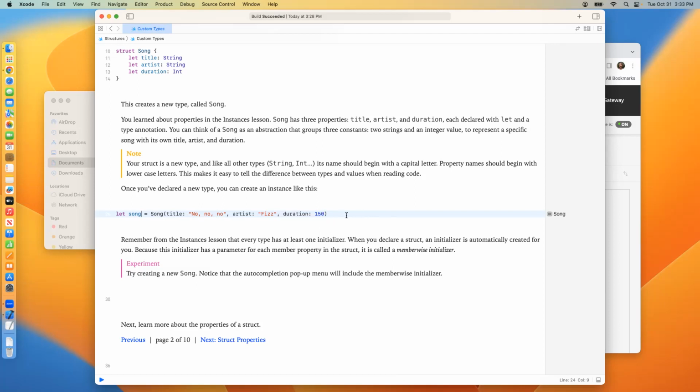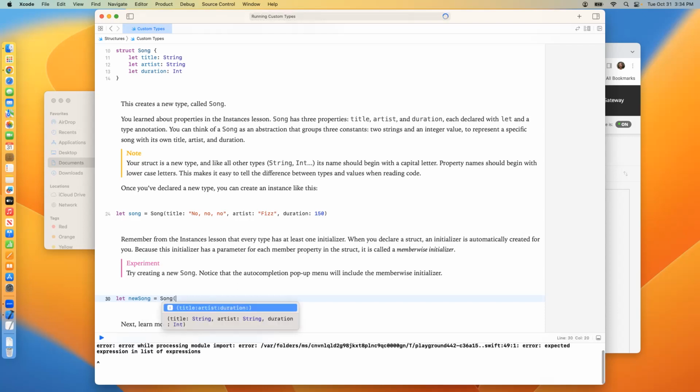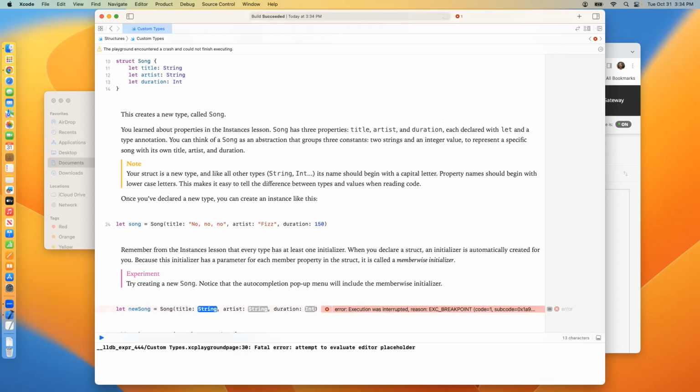You could, of course, repeat this, and they're actually asking you to do that. So it says, try creating a new song. So let's do that. I'm going to say, let new song equal, and then I'm using the song structure, right? So there's the first parentheses. Then we're going to type in title. And notice how it auto populates all that once I get the first piece in. And I'm just going to create whatever, yeah, that's my song, whatever. And that should probably be a capital W.